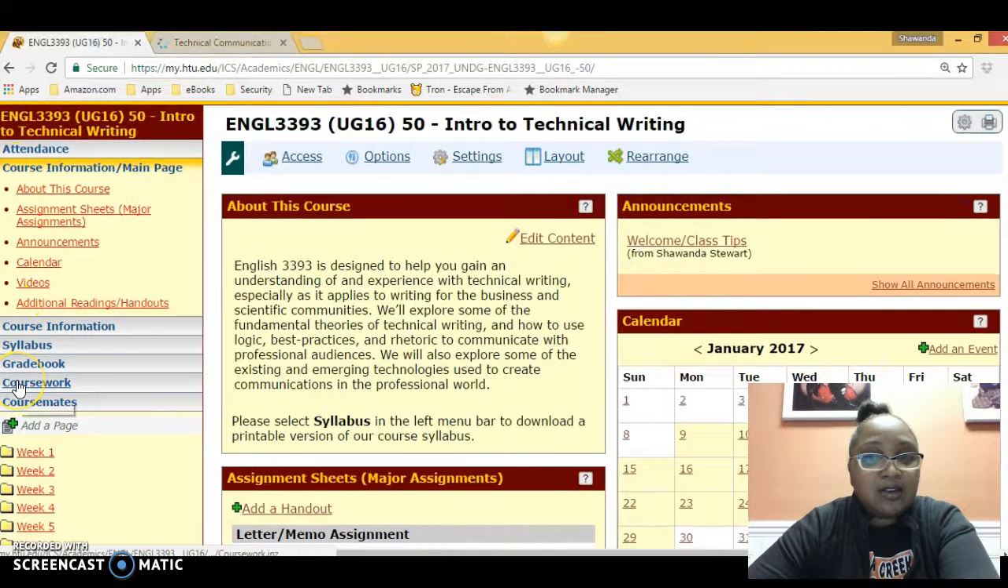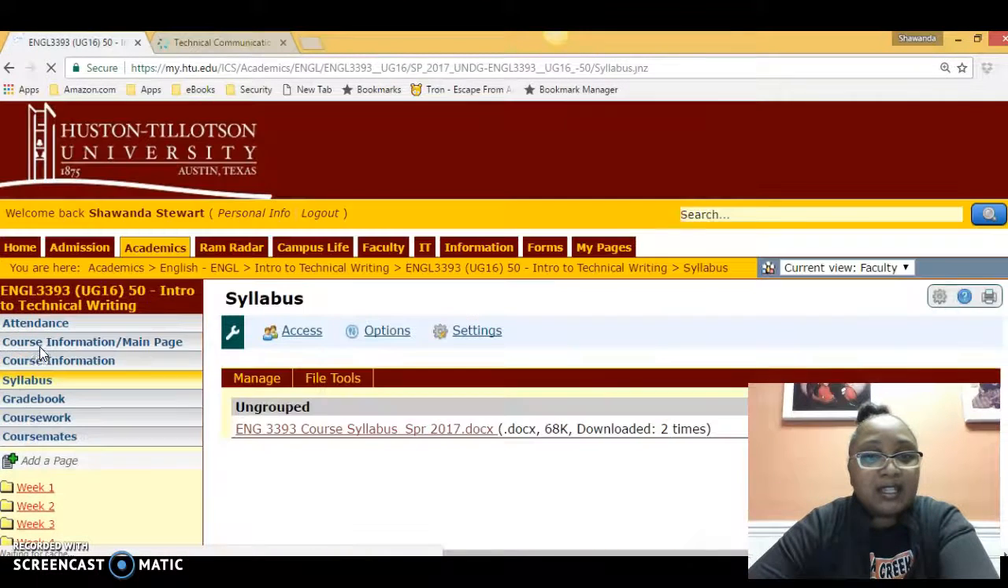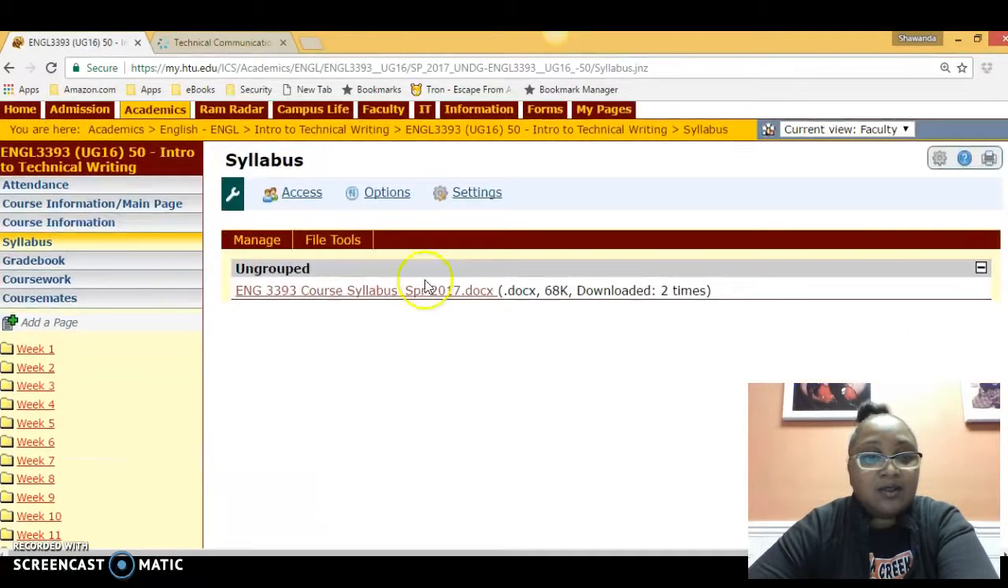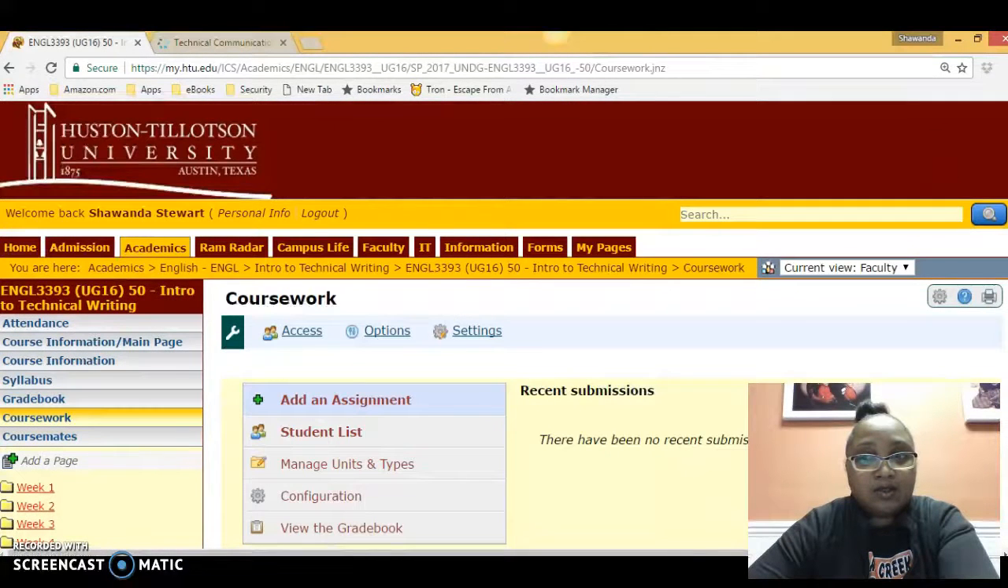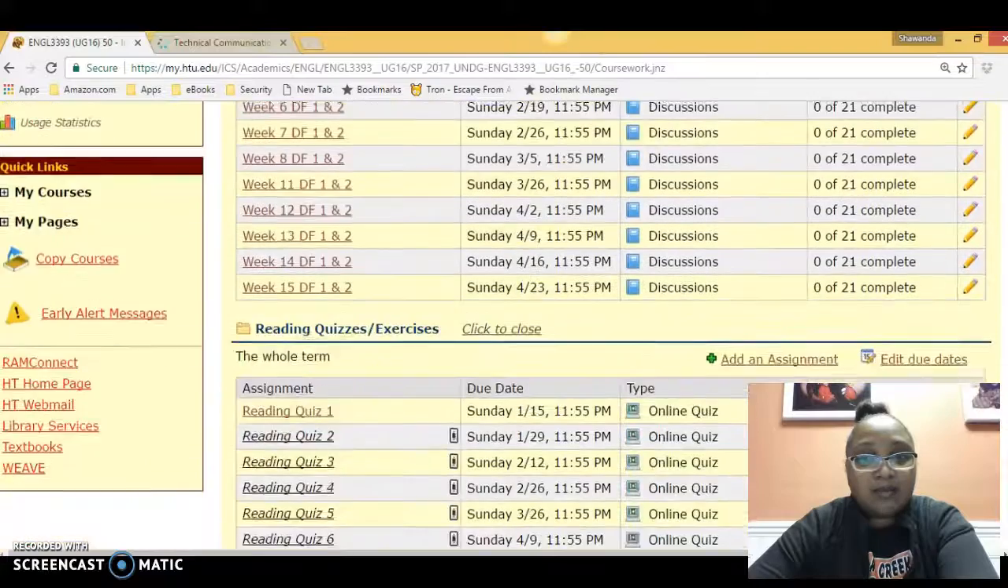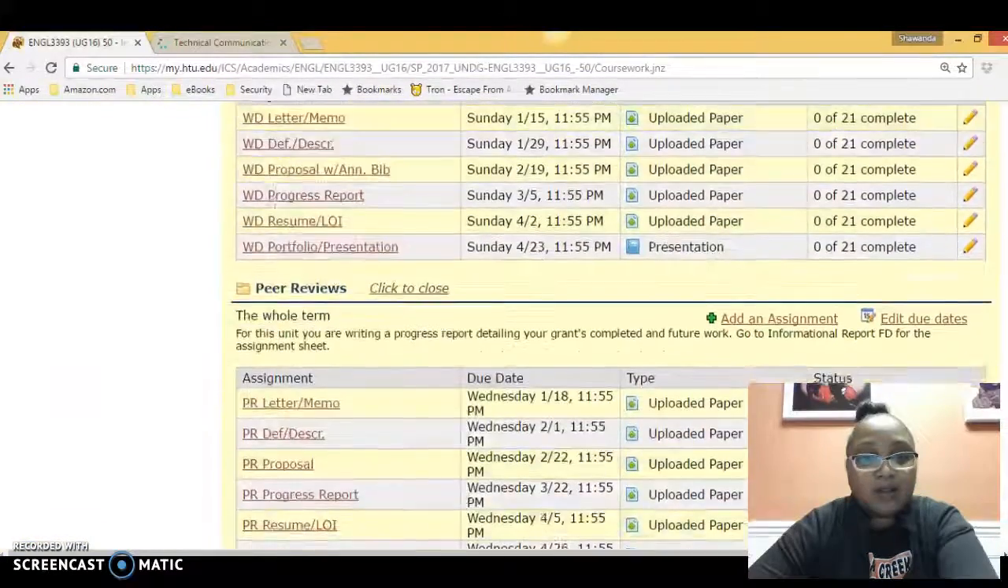If we look here at our menu bar, course information is just general information about the course. Here you can find a syllabus that you can download, and we'll talk more about the syllabus in a different video. Your gradebook and coursework. And under coursework, you'll see that the assignments are already posted.